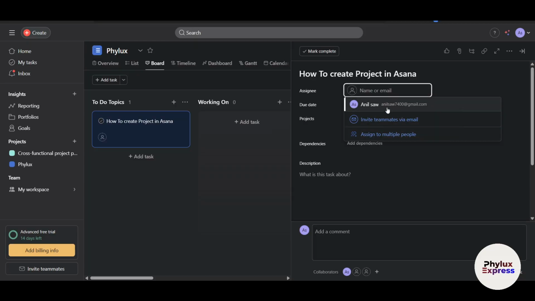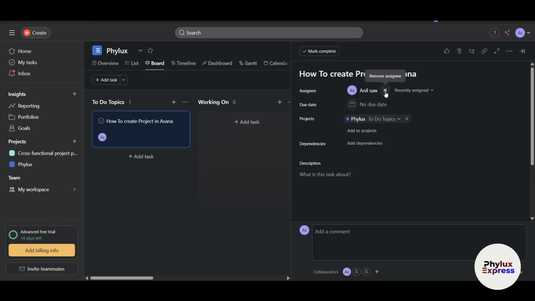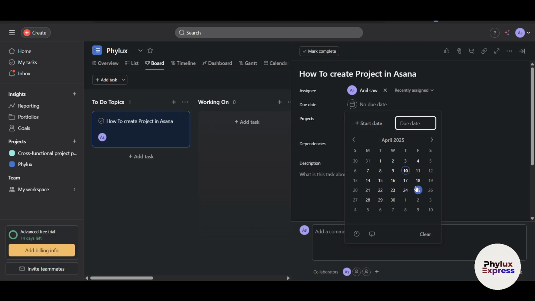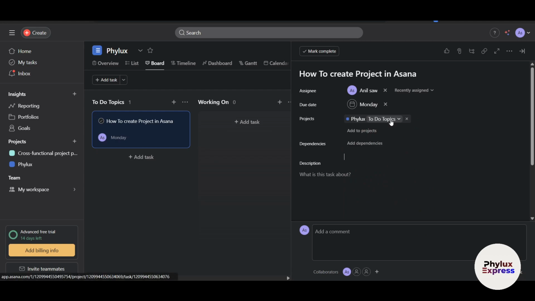Now for example, I want to assign this task to Anil. So I will just put Anil. Let's say this has not been assigned to anyone, right? So I will just put it like this. Now I will assign this to Anil, and I will put a due date here. Let's say the due date is 14th of April, that is Monday. It should be done by then.